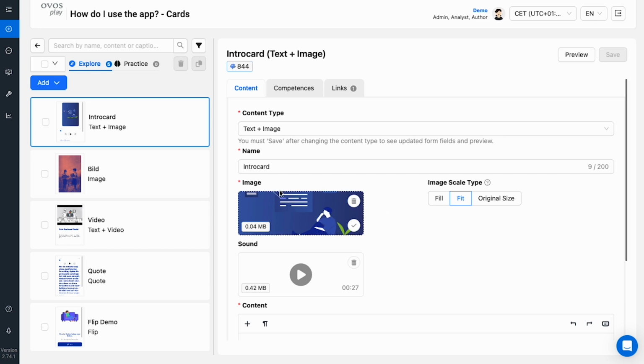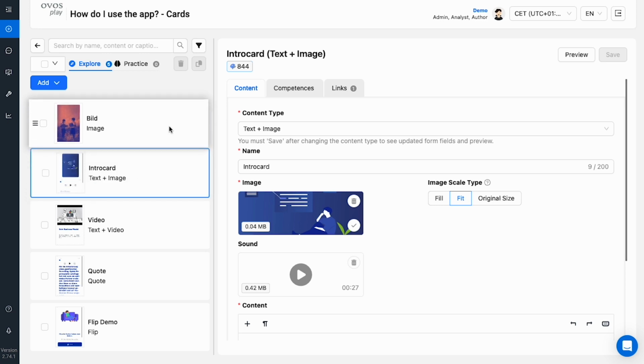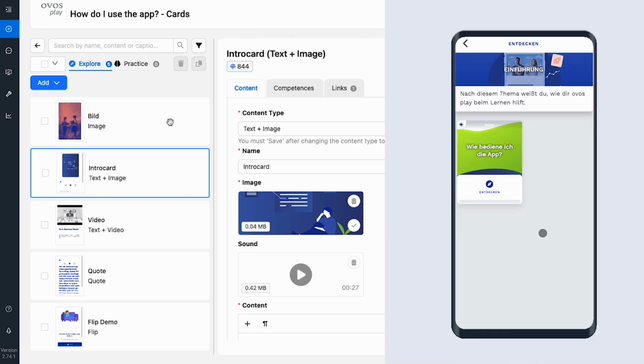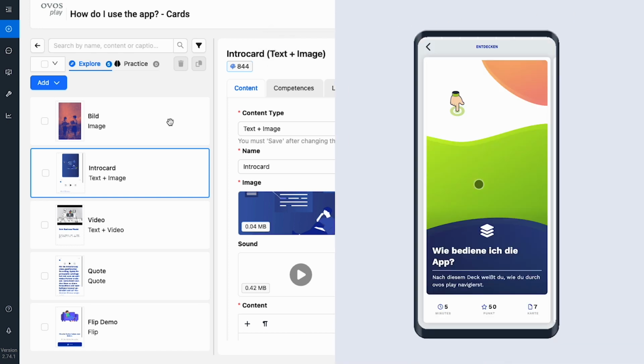In the list of cards on the left-hand side, you can change the order of the cards using drag and drop. Drag the card to the top and it will be displayed in the first position. The Learn cards you have created will then appear in the Explore menu item in the app.